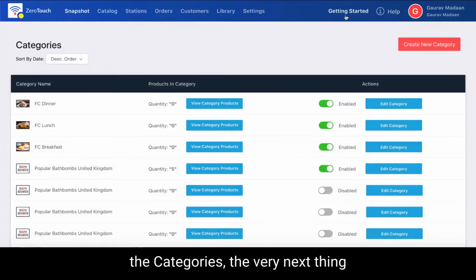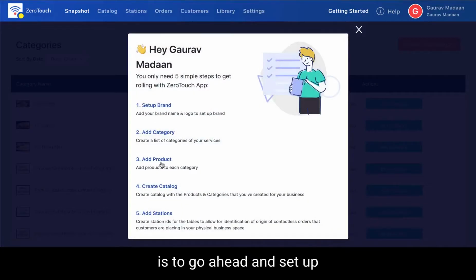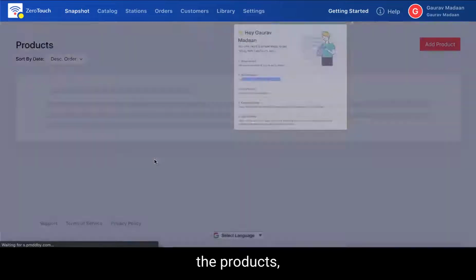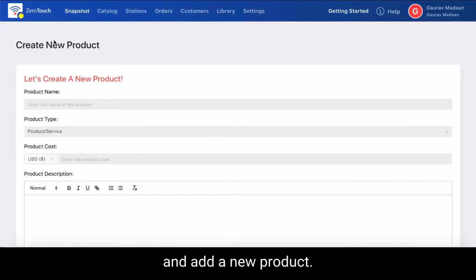Once we have set up the categories, the very next thing is to set up the products. We've already given the list of the categories. Now we'll go ahead and set up the products. I'll click on this and we'll add a new product.